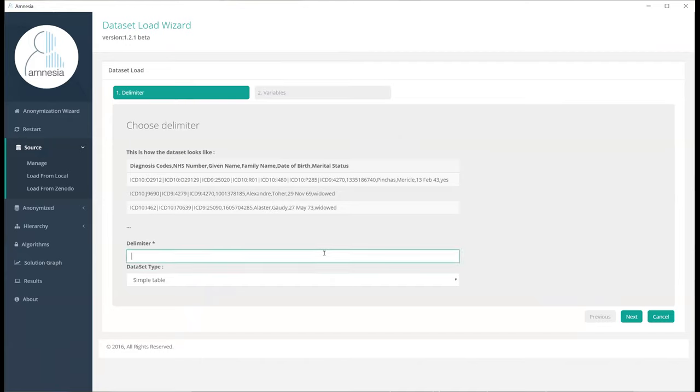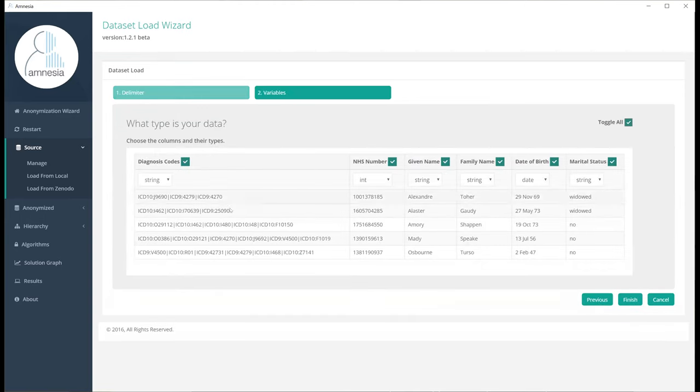Okay. So for the delimited files, which are text files, you can define which delimiter is used to distinguish each column from the rest of the columns. Here, it's a comma delimited file. And Amnesia then presents a preview of the data as it understands it. By unchecking some of the columns, we simply remove them. So if you want to pseudonymize the data, we just remove the direct identifiers as I did, and the data is already pseudonymized.